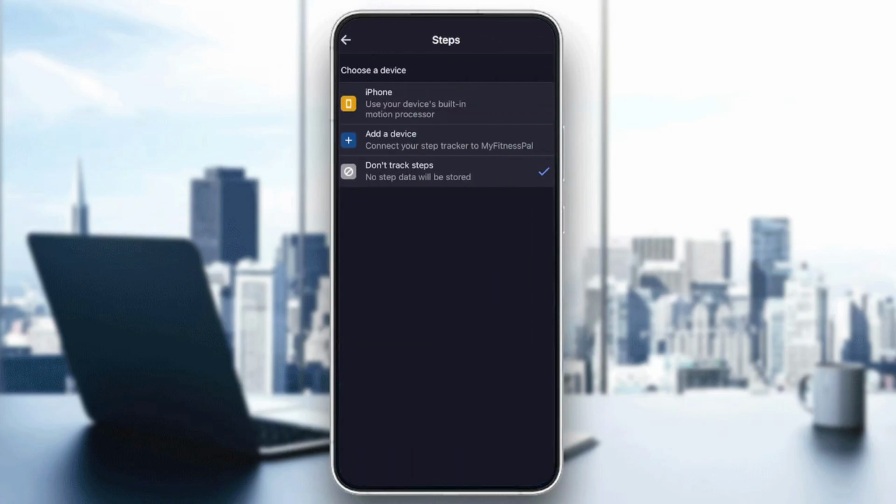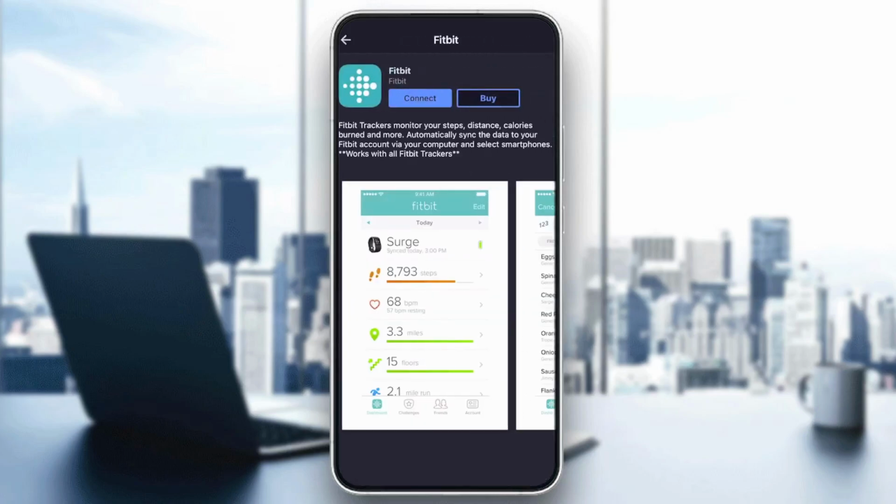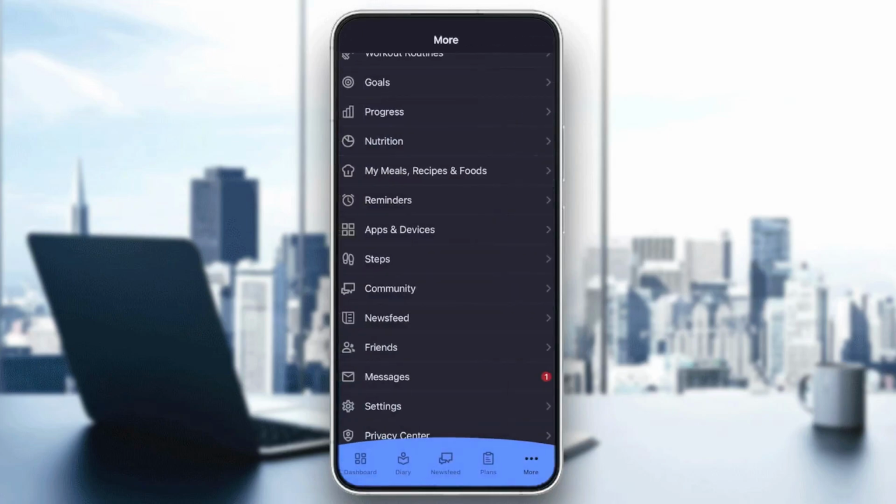And basically, as you can see here, the application itself can't really count the steps. But what you could do is use your device's built-in motion sensor, or add another device or an application. So for example, there is Occupedometer, there is Fitbit, there is Garmin Connect, there is Misfit, Polar Flow, and Withings Health Mate. So you can use whatever you want from these. For example, Fitbit, you can just go here and buy or connect. After that, your steps will be added to your application, which is Myfitnesspal.